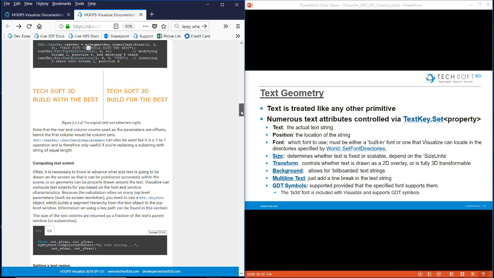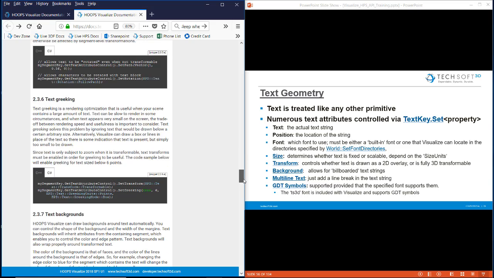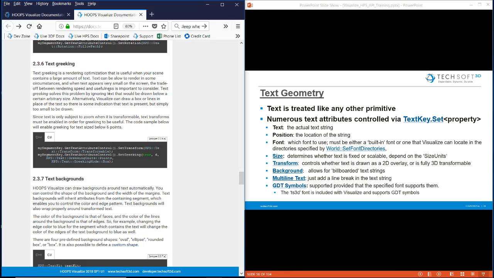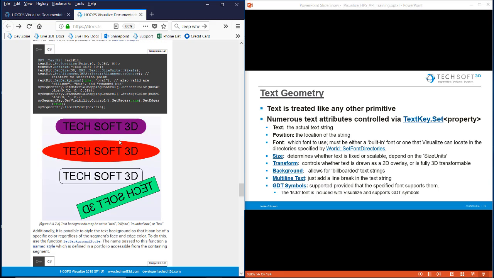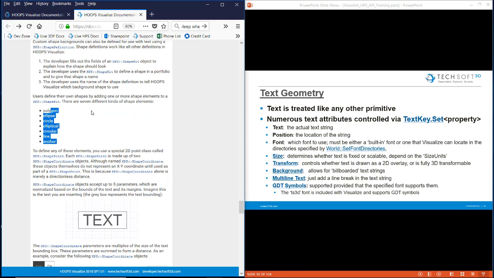Another advanced concept: there's a lot of other attributes I would encourage people to look through, particularly text greeking. That's a good optimization. You can tell the system that when text is going to be drawn smaller than a certain size, Hoops Visualize will replace it. You can tell it to draw it with a box, an outline, or not draw it at all. It can improve performance when there's large amounts of text in the scene. We also support text backgrounds, as you can see here in some sample code. You can control the geometry of the background, the color, and whatnot. And different shapes are built in.